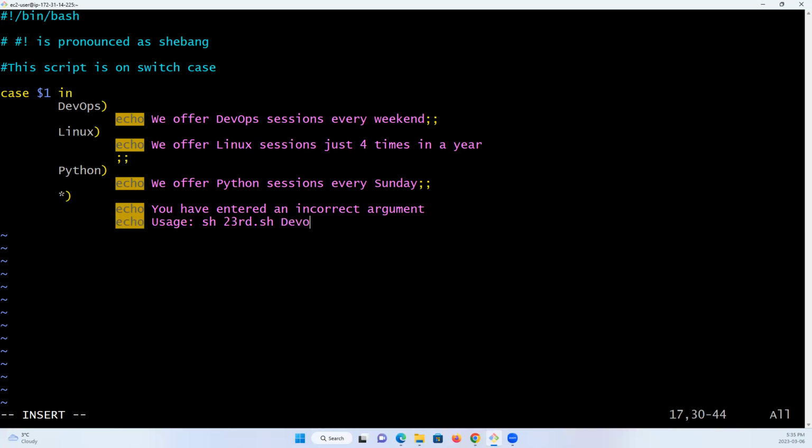DevOps, or DevOps, or Linux. These are the possible options. Or what else? We can have Python. So these are the possible options. These are the correct options. This is the appropriate usage.